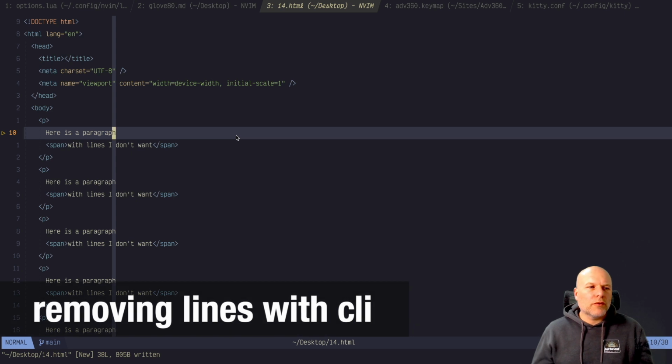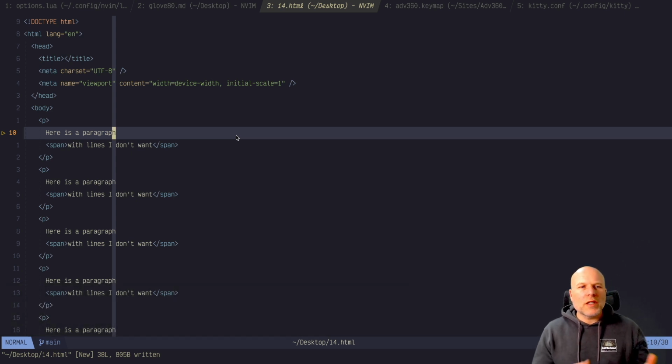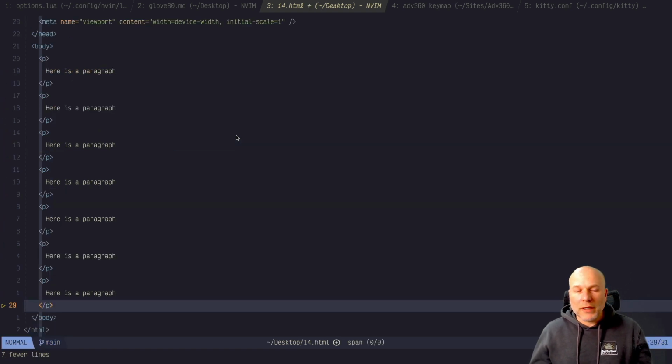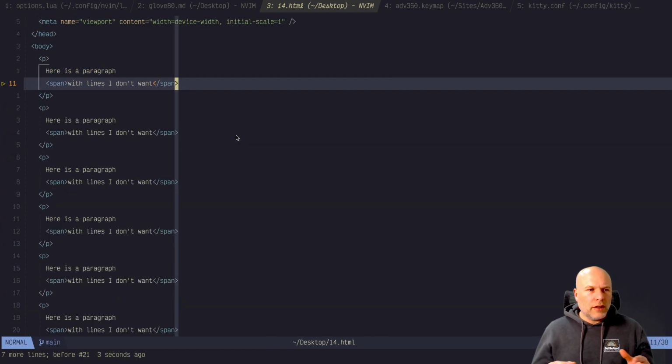Here I want to show you a couple of quick ways of stripping lines out of a buffer. Here's a simple HTML file, and what I want to do is I want to get rid of all the lines that have got span in them. Now, probably the most straightforward way of doing that is to run the G command, and then I'm going to search for span, and you see it's found those, and then I can just do /d, and that would do it.